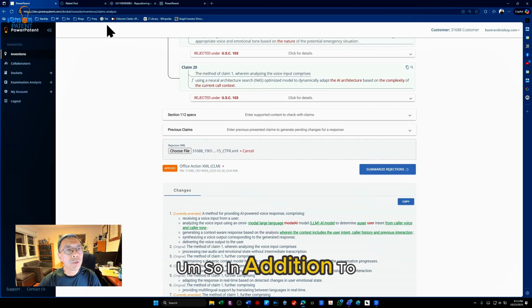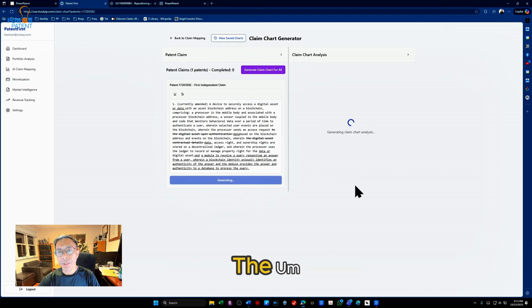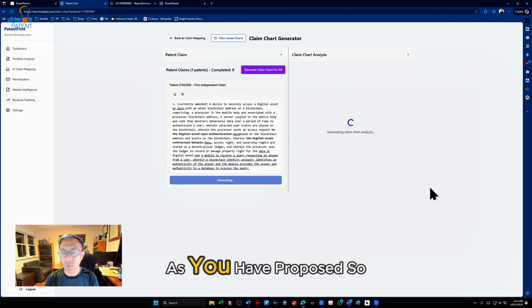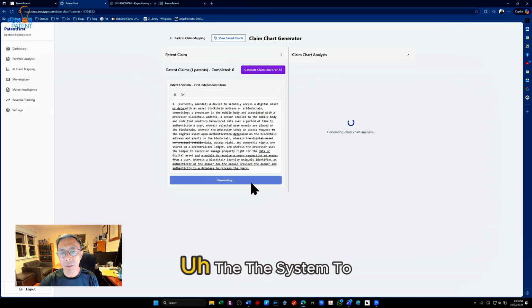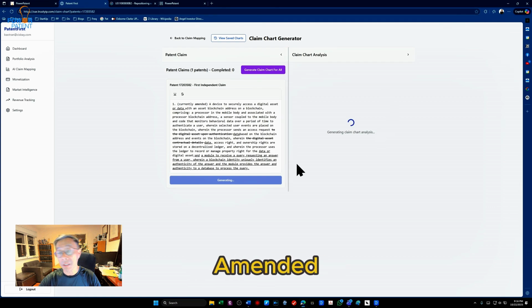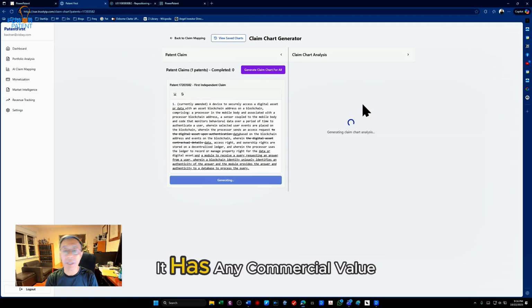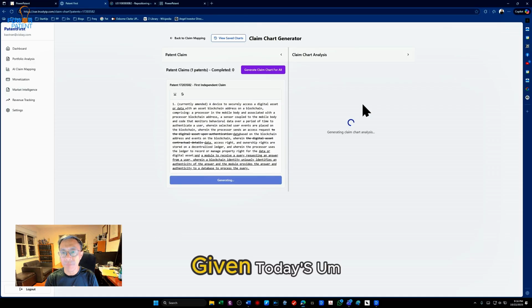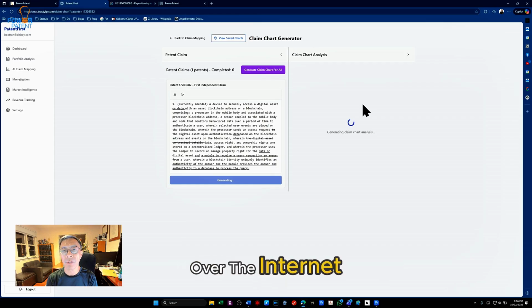So in addition to that, we also have the tools to double check the commercial viability of the claim as you have proposed. Once you have a claim, you can then request the system to generate a potential infringement claim mapping. That way you can see whether or not your claim as amended has any commercial value given today's web information available over the internet.